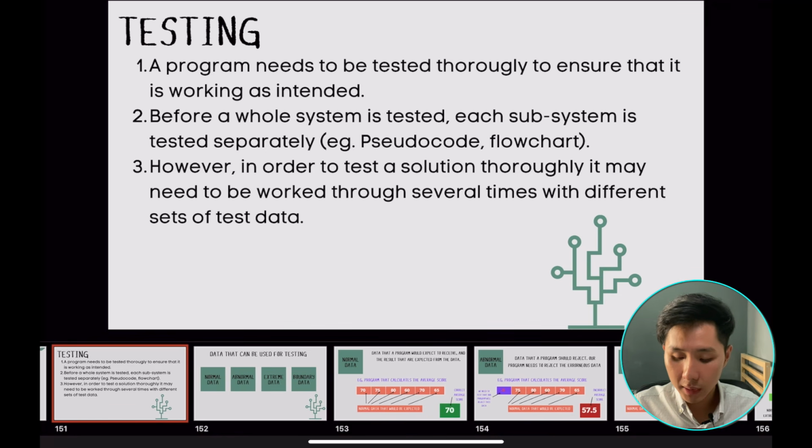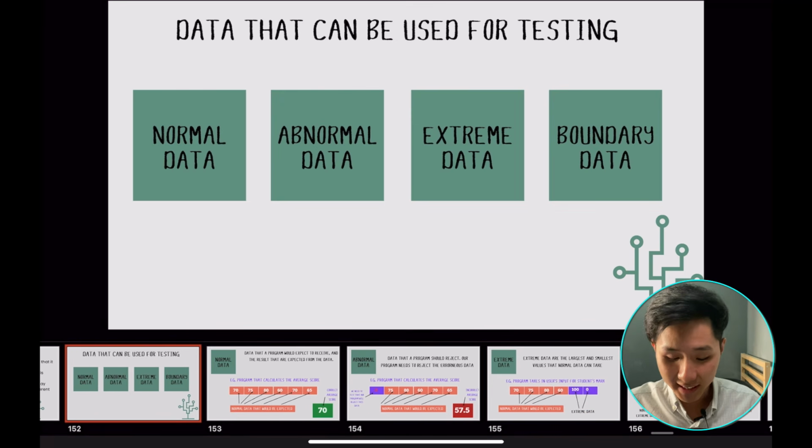So before a whole system is tested, each subsystem is tested separately. Just like what we said, a software program can be separated into multiple small parts. So we test them one by one. So in order to test a solution thoroughly, it needs to be run several times with different types of test data. So here are the 4 types of data that we can use to test our program.